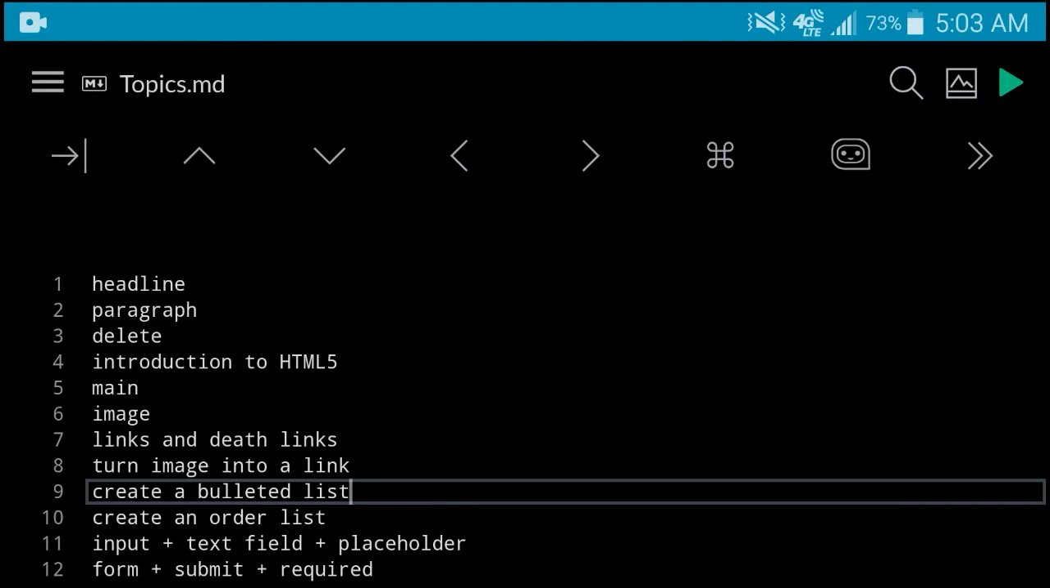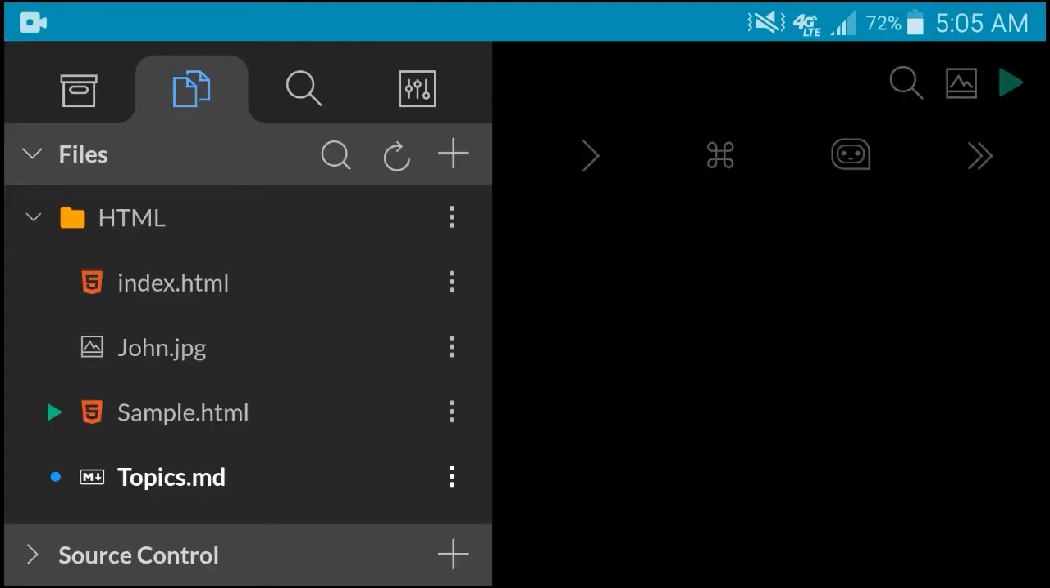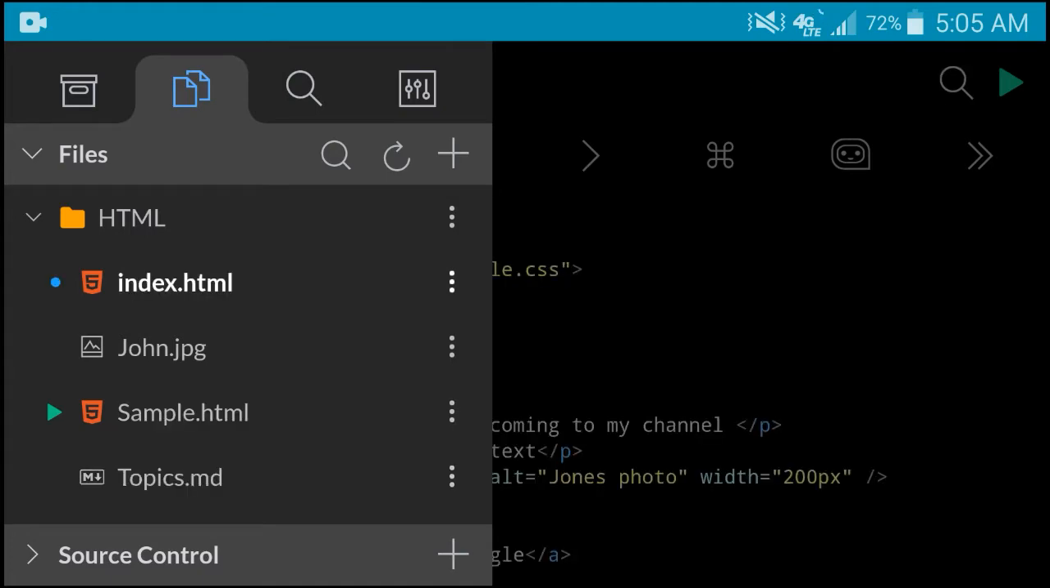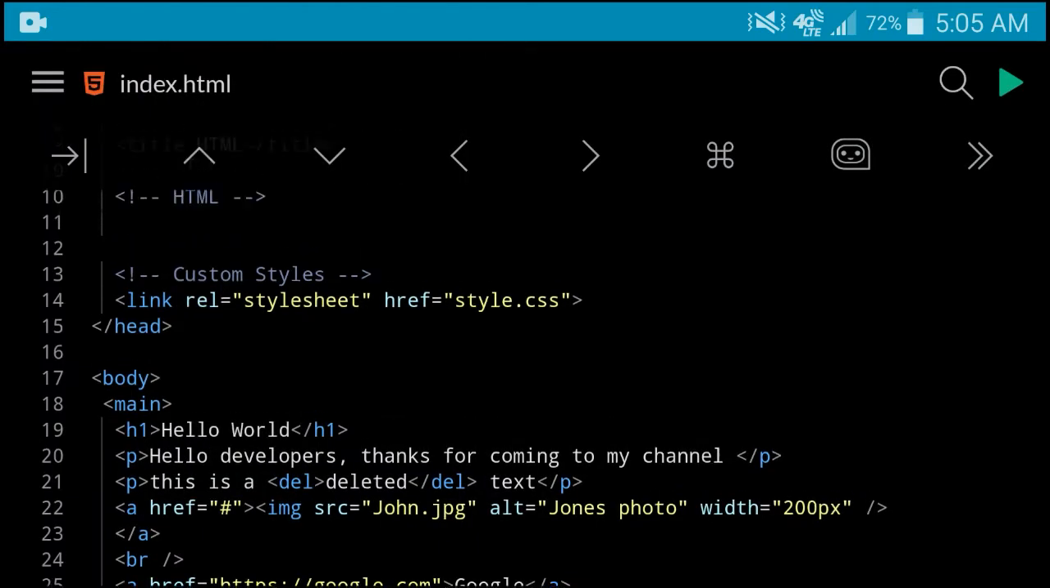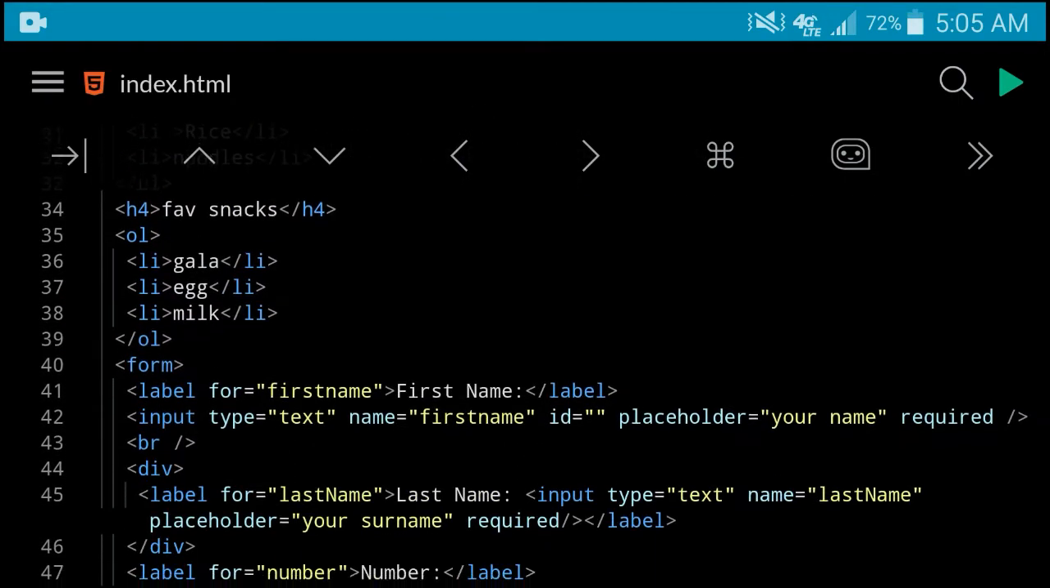But first of all, I'm going to create a new file, and this is what we are going to be doing. We're going to create a headline for our website, a paragraph, and a delete button, and let me show you how our code is going to look. At the end of the day, we are going to be writing something like this. This is how the code looks, and this is the result.